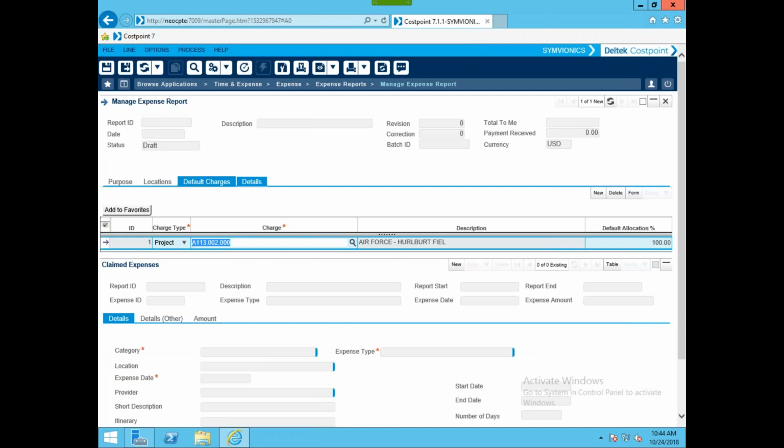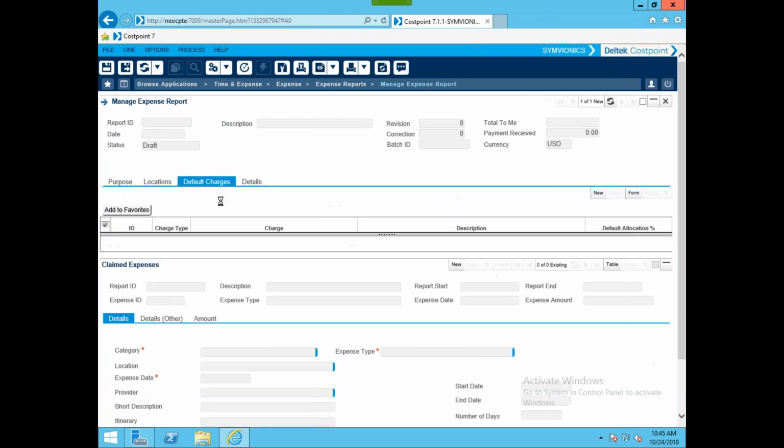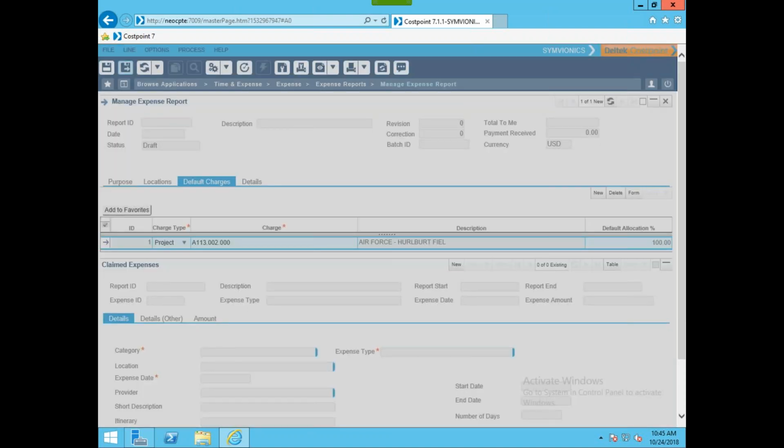So one thing I want to note here is under details, this is not a tab you have to fill out. Hopefully you can tell that everything's grayed out. This is basically going to be a summary of all of your expenses. Why they call it details, I think it's hilarious because it's really a summary. So, you know, this is just going to be informational once you get going on your expenses. So from here, I go ahead and save and continue.